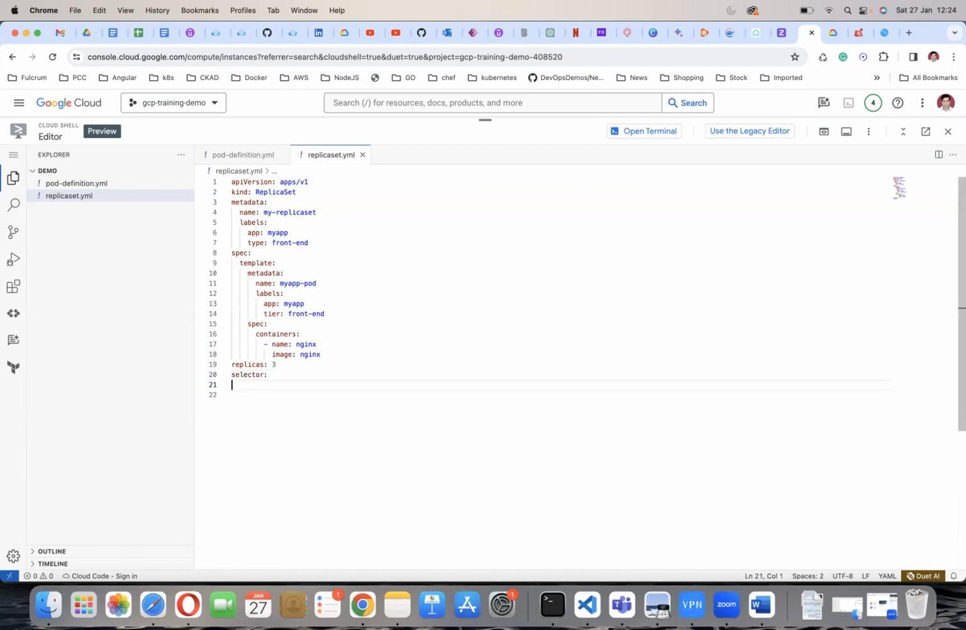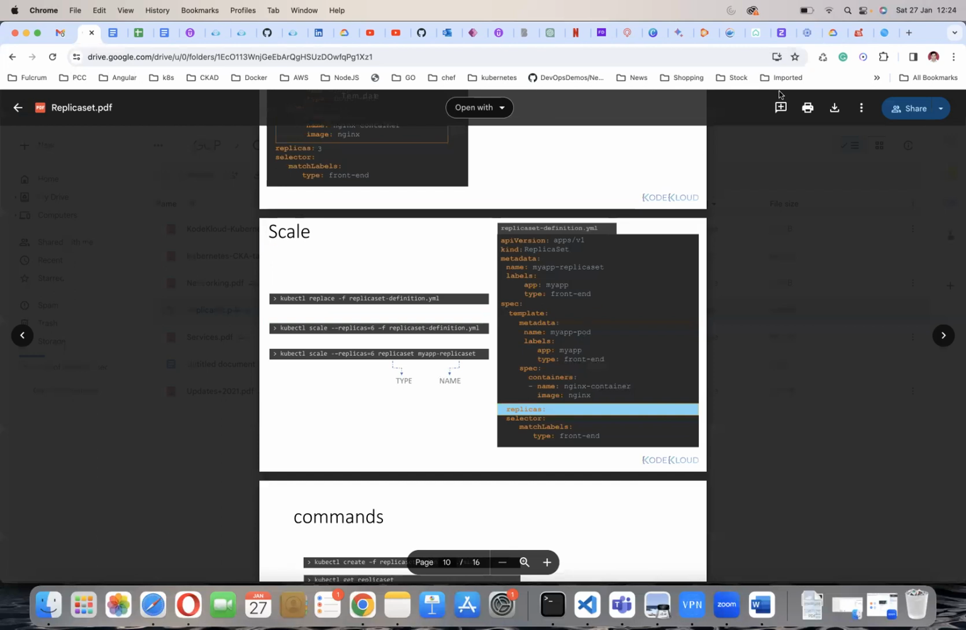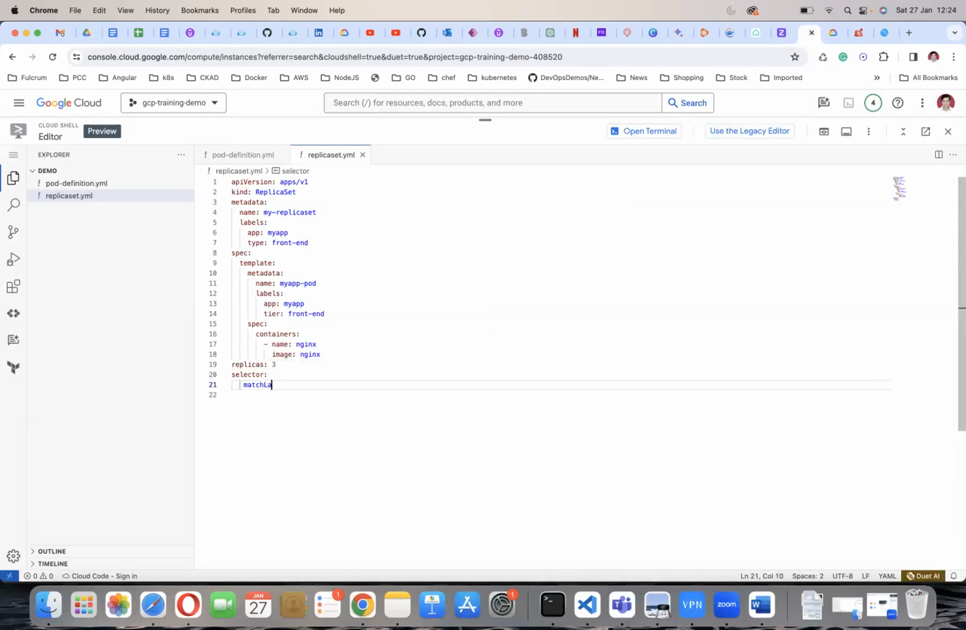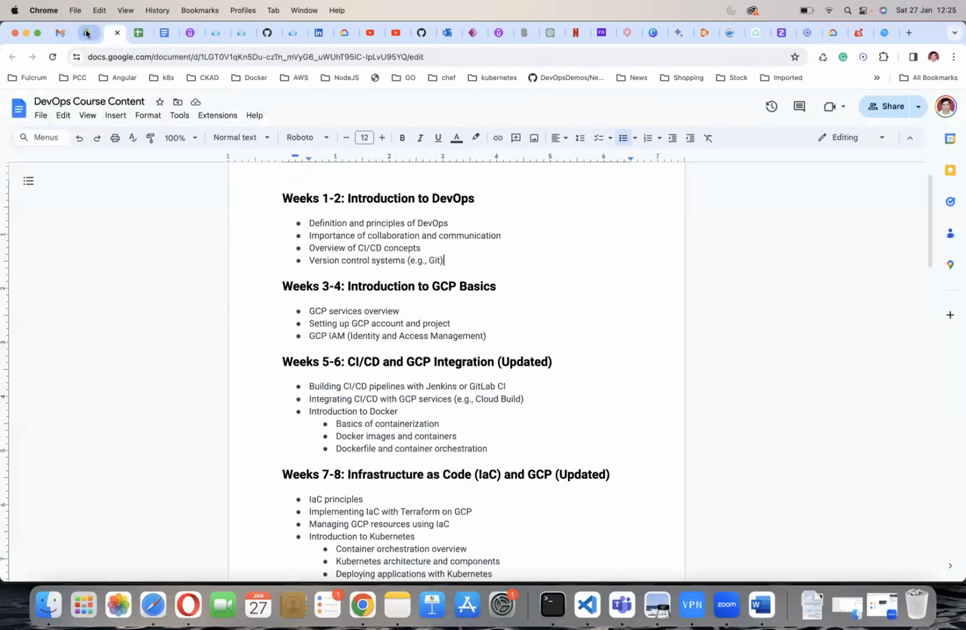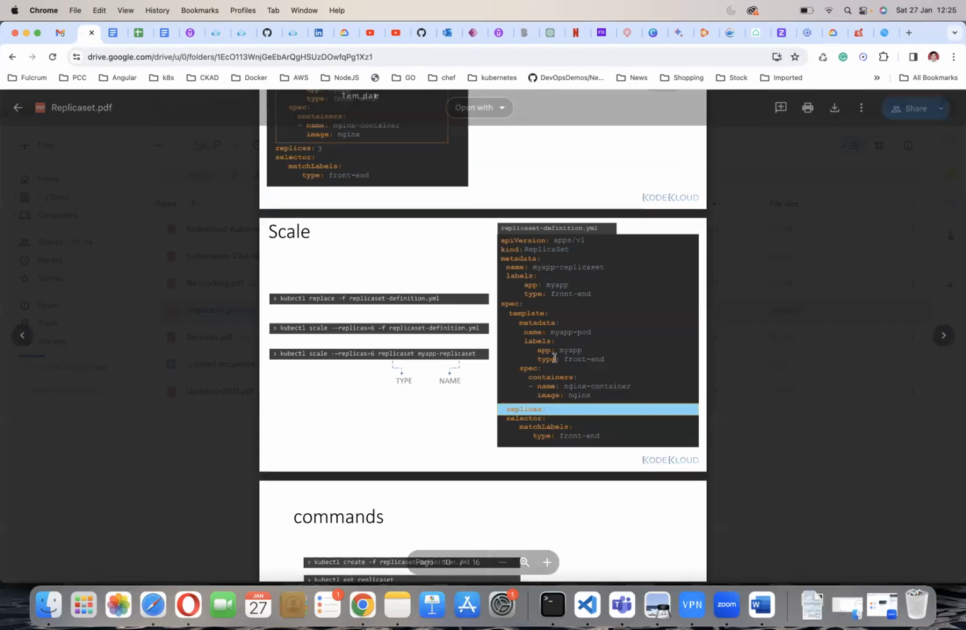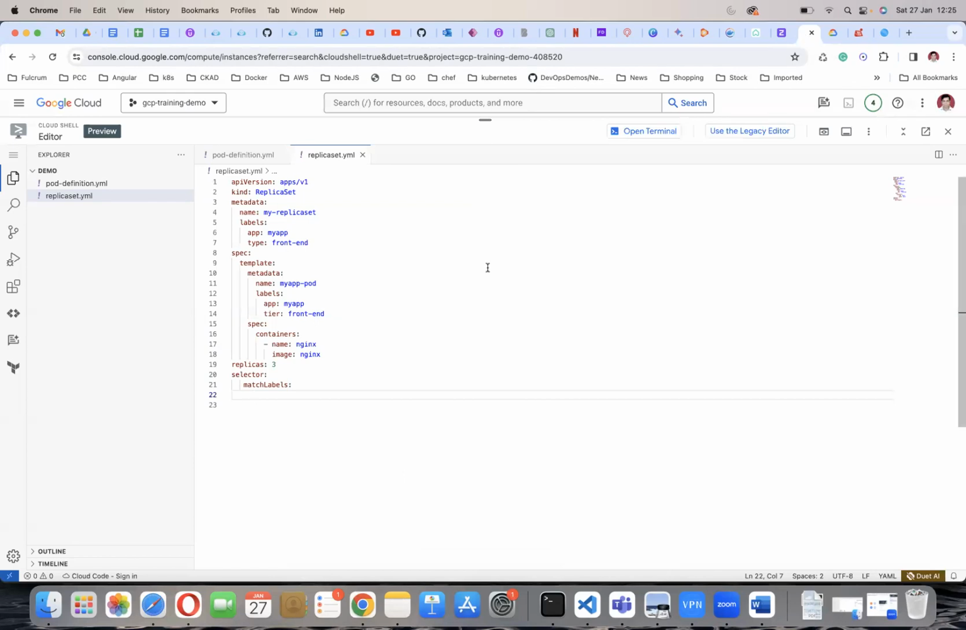Selector. Under the selector we want to check match. What is the match? Match labels. What is the match label? Same, whatever things we have used: type front end. Here is a type also. We can mention type, and we can mention here type front end.